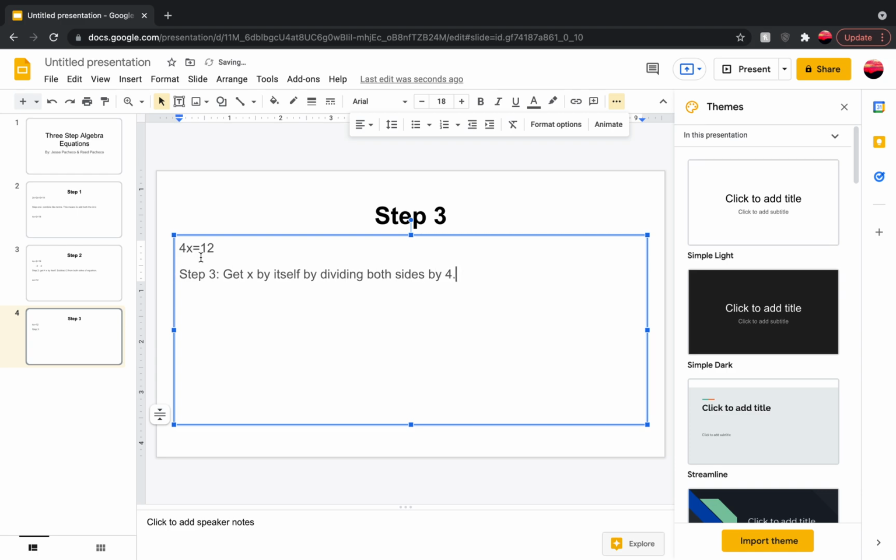Okay, and then you're going to show what that looks like. And then you're going to put your final solution right here. Final answer, what is 12 divided by 4? Well, that's going to be x is equal to 3. And that is what I want to see for your how to create a Google slide. Okay, so that's one example.